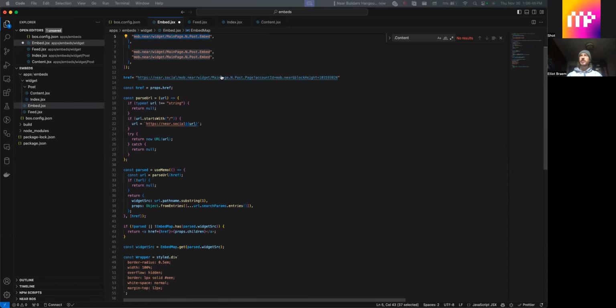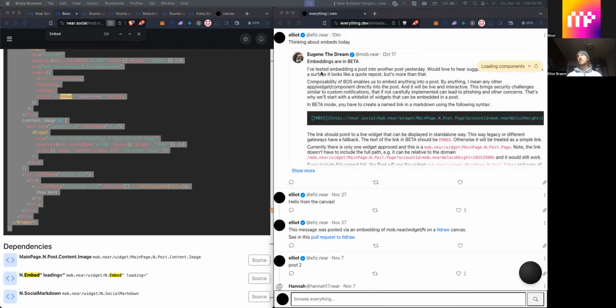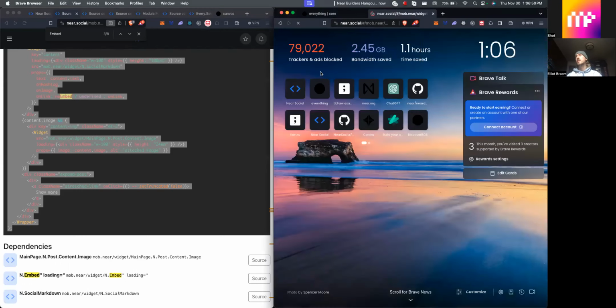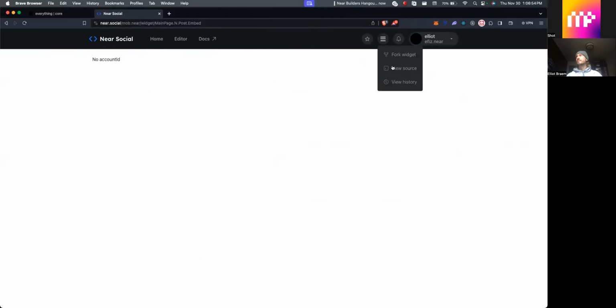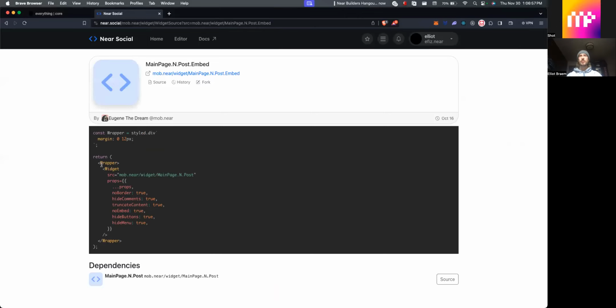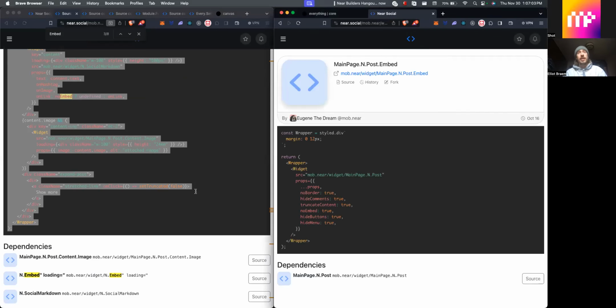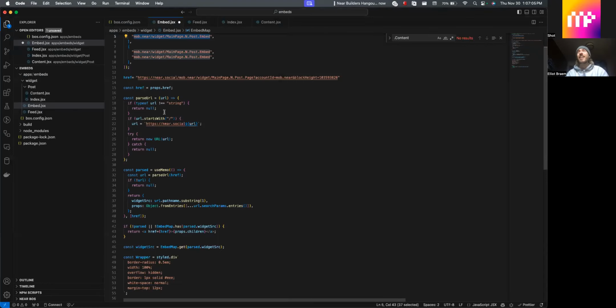So I bet if we looked at this post embed widget, it's going to be a really simple implementation of post. Yeah, super small. It hides everything inside of it. That's really elegant, honestly. I like that. Cool.